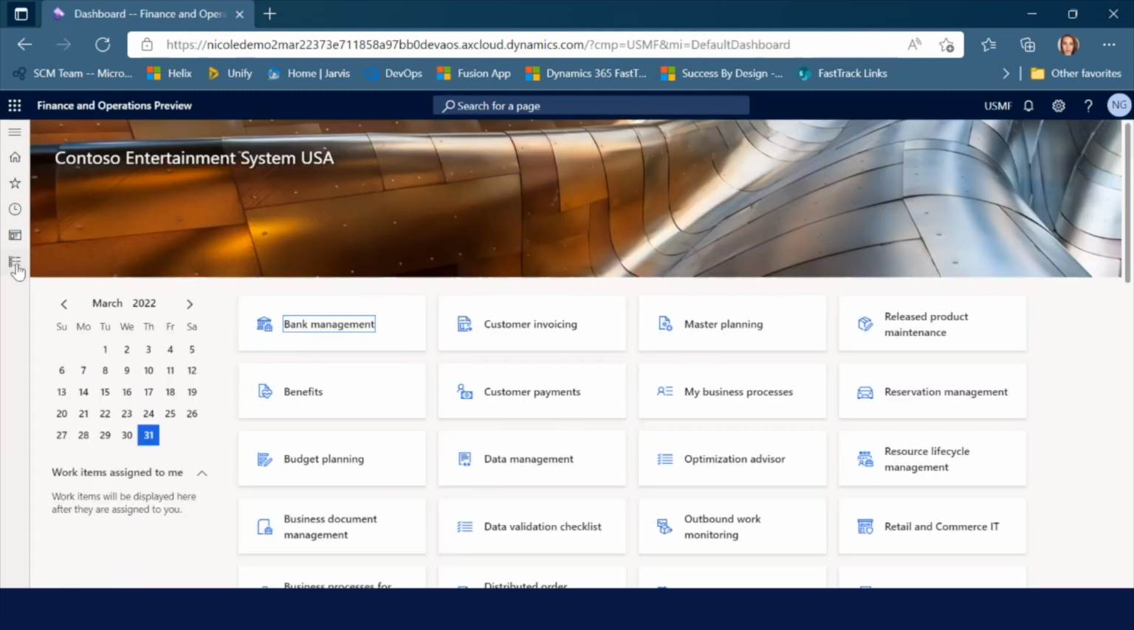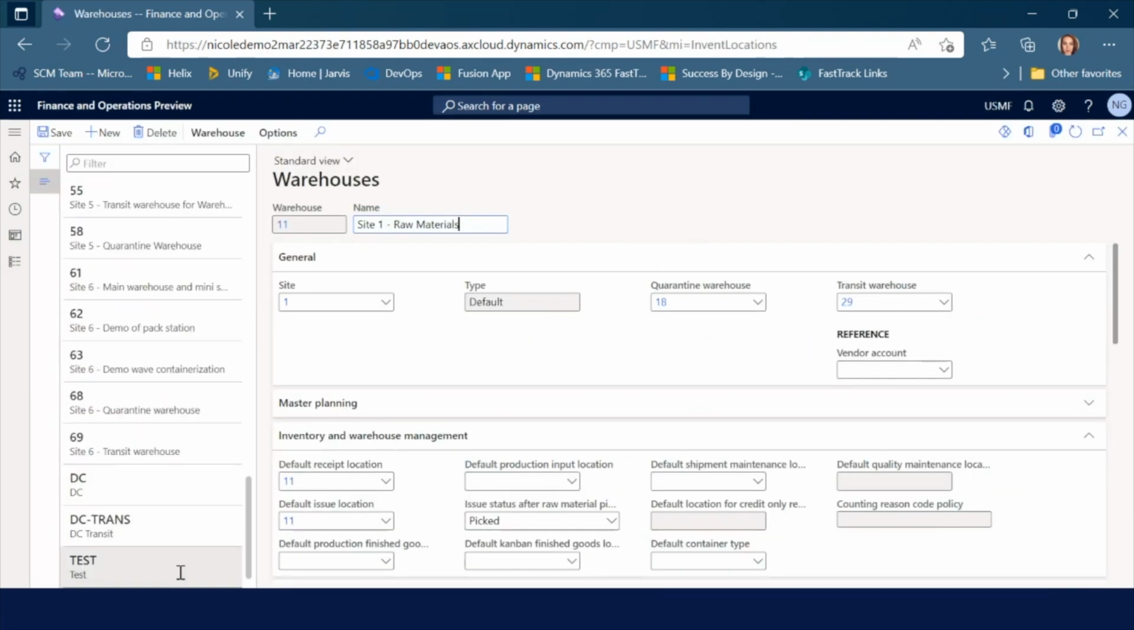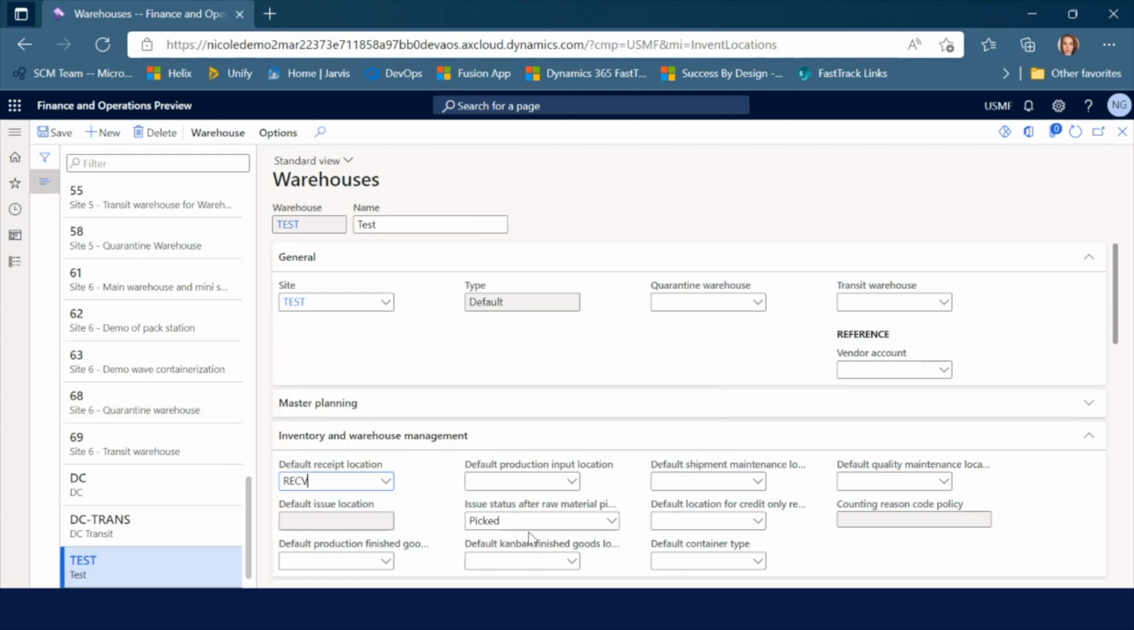So now I've got plenty of locations in my warehouse. I am going to go back to that warehouse setting and set that default receiving location. So in my test warehouse under inventory and warehouse management, I now should have that receiving location to select as the default. So anytime that I register inventory into this warehouse from a purchase order or maybe from a transfer order, it's going to be registered against this default receiving location that we just created. Okay, so now site, warehouse, and locations are done.